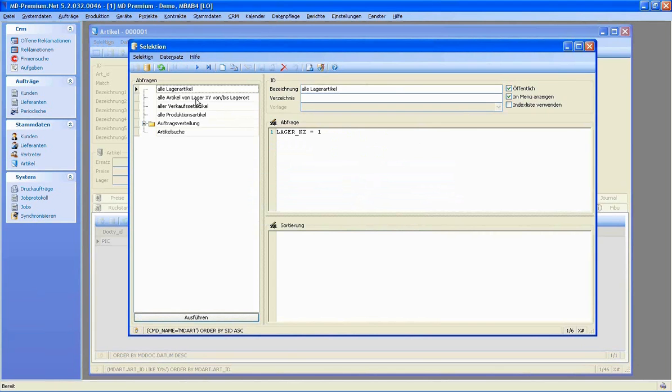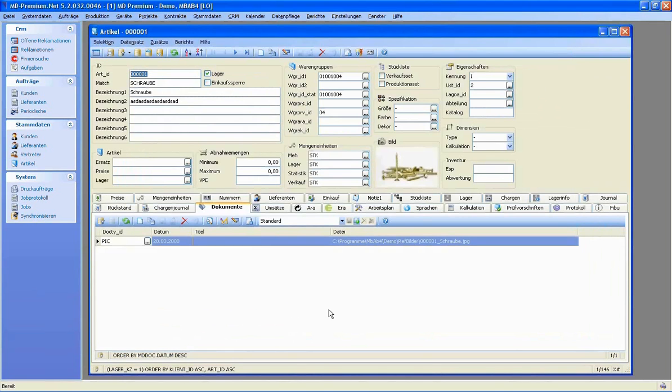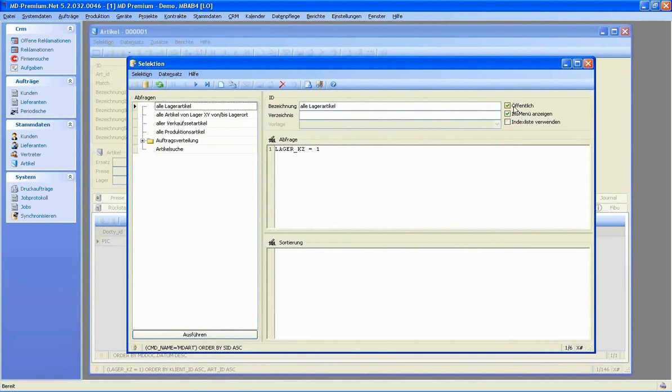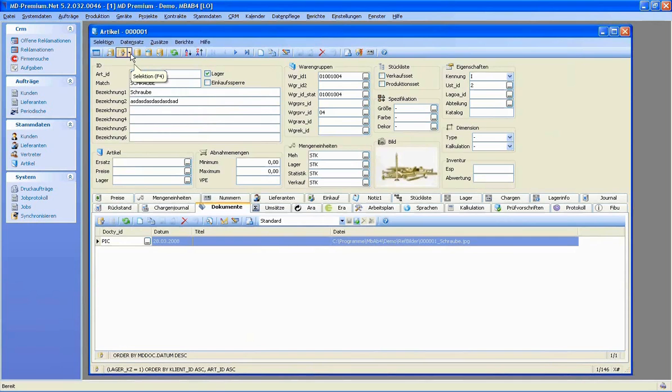Here I pick a selection called All Items on Stock. If I start the selection, then I see article 1 of 146, which means I selected all the items I currently have on stock. In the selection menu, I'm able to define which selection is accessible to other users and if they are allowed to use it. Or I can say Show in Menu, which means that I can use this black button here for quick access to my selection.